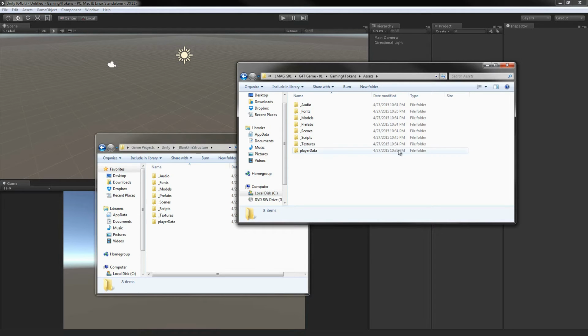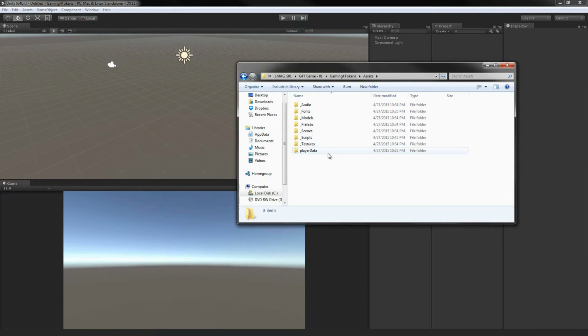I mean, maybe that's self-explanatory, but that's just my mentality. So anyway, my project structure, I think I've gone over this in the past, but just as a refresher: audio, fonts, models, prefabs, scenes, scripts, textures, player data. Player data is where I'm going to store player save data and stuff like that. Anything like settings files, anything like that I want to save out, that's where it's going to go.